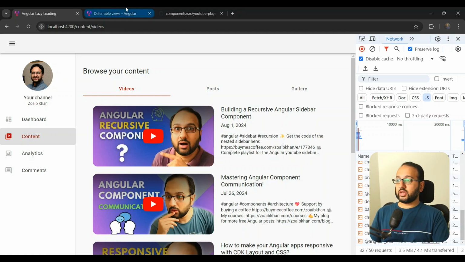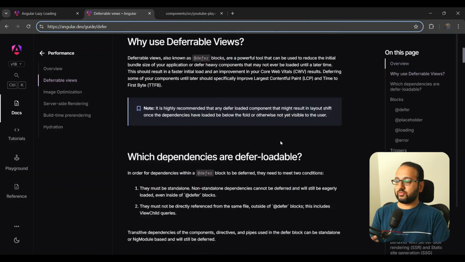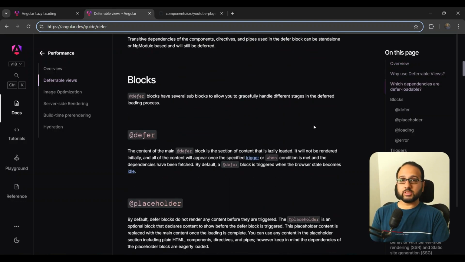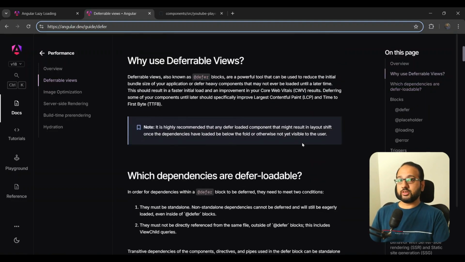Now, there's a very nice guide on deferrable views. You can see it on angular.dev, the new documentation website for Angular, and it has a very nice set of options and all of the placeholders and triggers that you can actually use with the defer block. So it's worth a read if you are just getting introduced to this concept of the defer block.